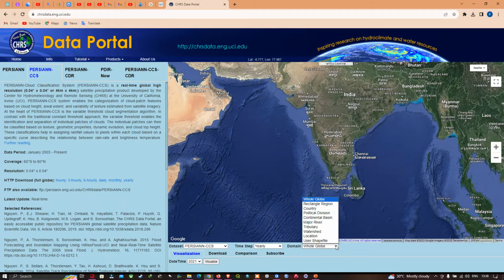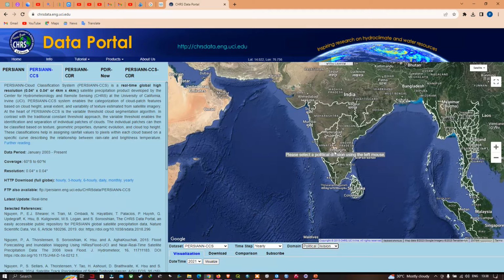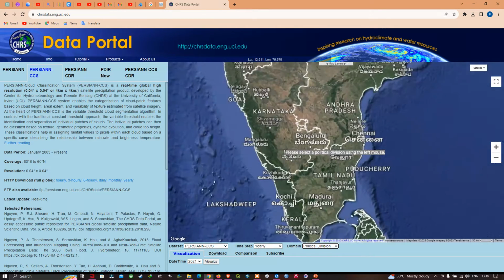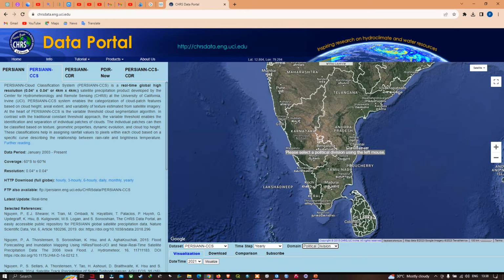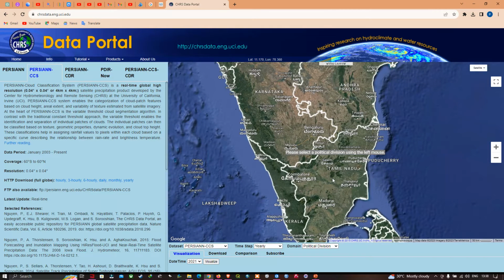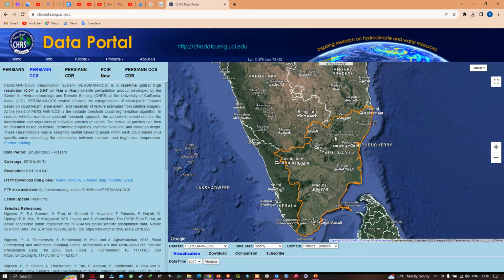For now we're going to select political divisions, and now we can select our data using political divisions. I'm going to select the data for this particular state called Tamil Nadu. For that, we're going to click this, and now you can see it gets highlighted. This particular state got highlighted here. To visualize the data, you can just click the option called visualize.